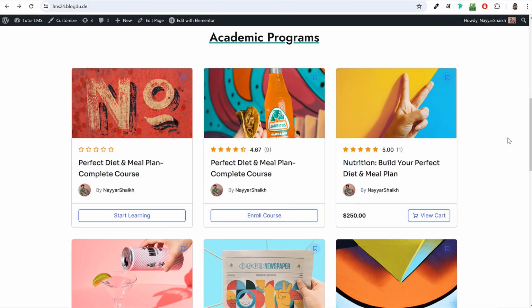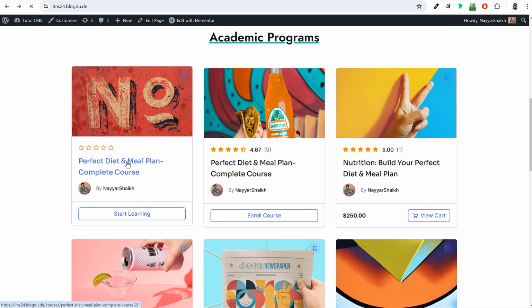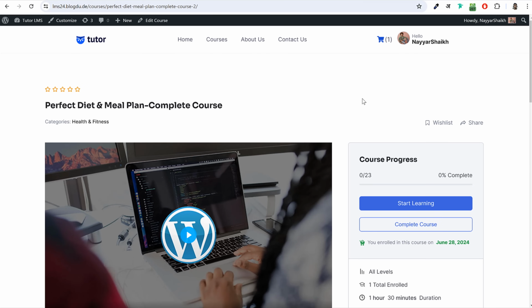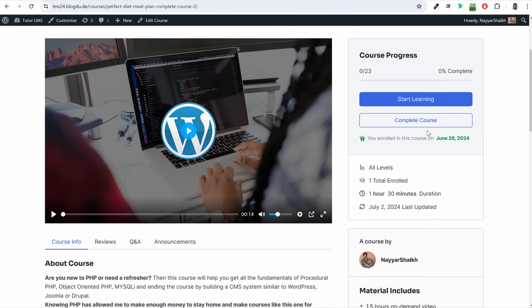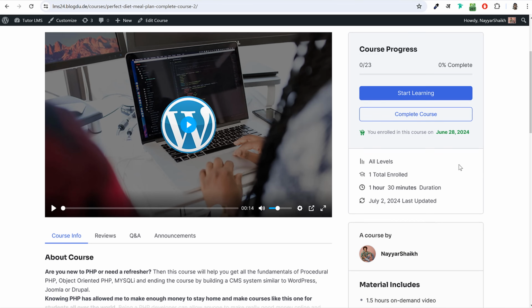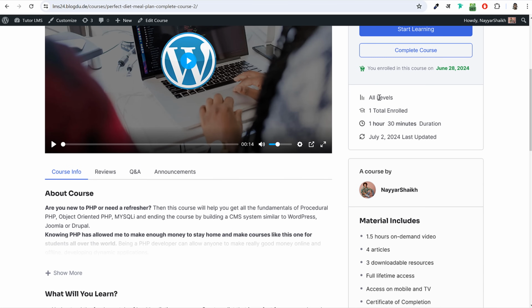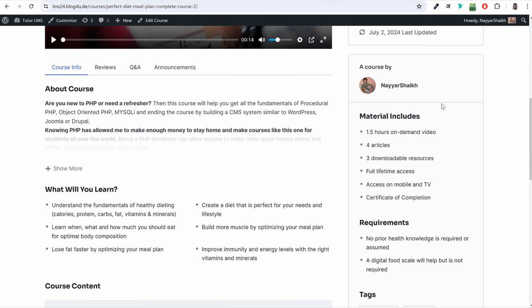Now before that, let me first open a single course and show you how a single course page will look. So this is how it will look. At the top, it will show the average rating of this course, the title of the course, and the category. Because I've already enrolled, you can see it says you enrolled in this course on this date. I can start learning, but before that, if I scroll down, you can see this course is for all levels. So if somebody wants, they can create a course only for beginners or only for advanced users. Then it shows the total duration of this course, when this course was last updated, and what you will get in this course.